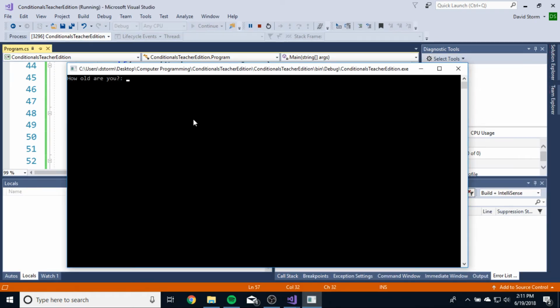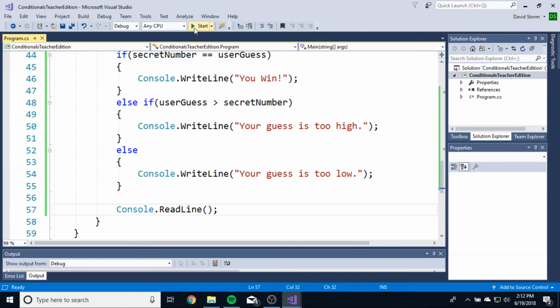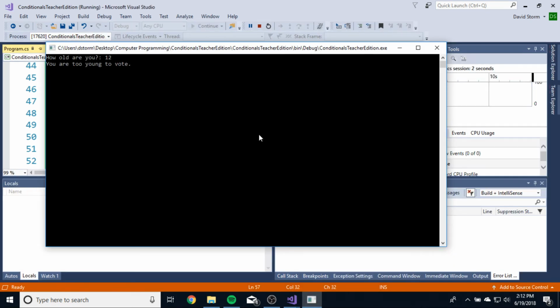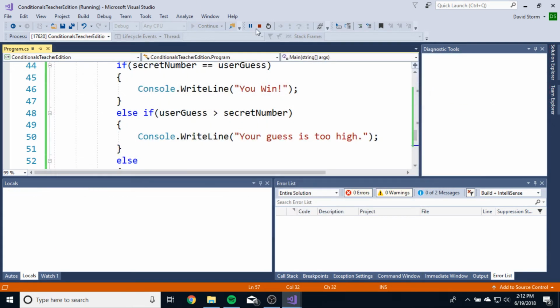Alrighty, so we still have our voting machine set up. Okay, so enter your guess for a number. Let's try to actually win the game this time. I'm going to say 54. Hey, I win. I got the number exactly on the secret number. Let's try higher. So enter my guess. Let's say 76. Your guess is too high. So that condition statement works properly.